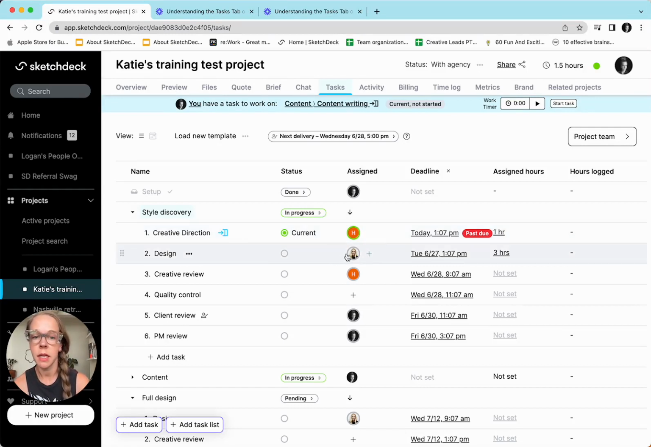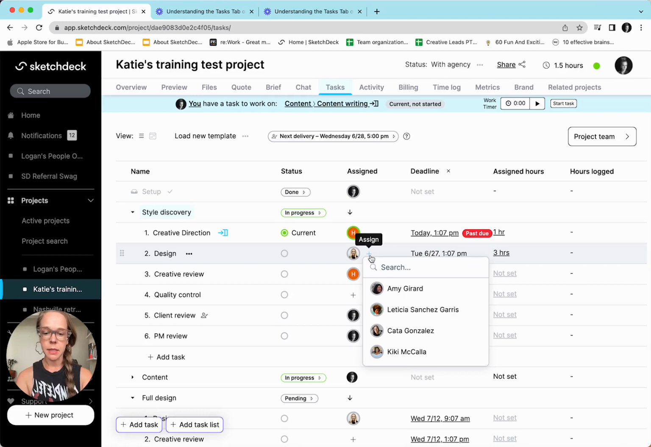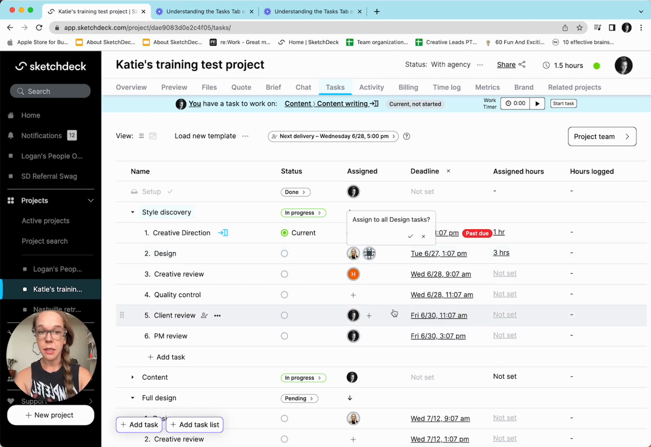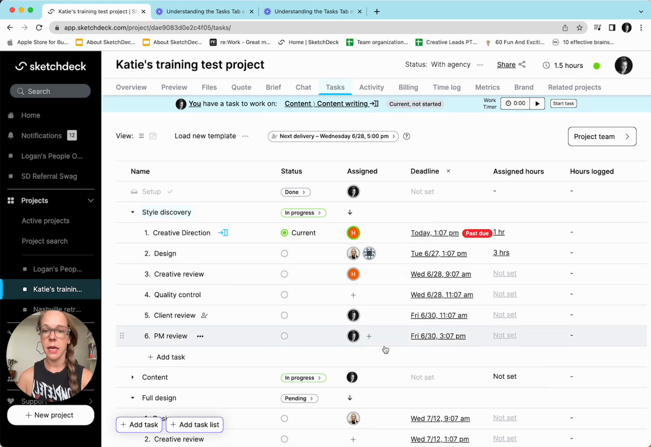So having assigned Logan to all of the design tasks, I can also include another designer on this particular design task. So using again that plus sign, I'll add D onto this task. It's going to ask me again if I'd like to assign D to all future design tasks. In this case, I'm going to X out of that and say no. D will only be added to this particular design task. Logan will remain added to all future design tasks.